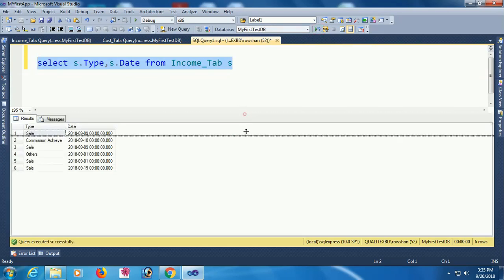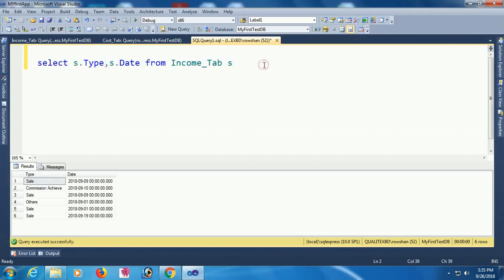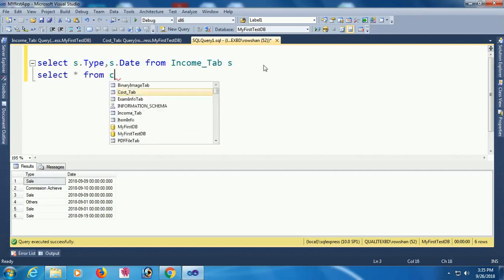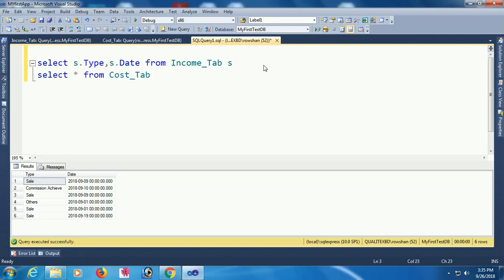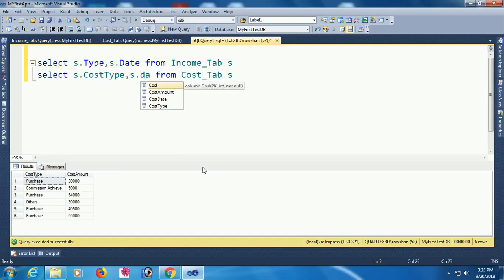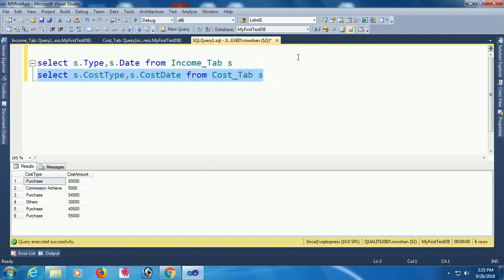Now, same as, select star from cost tab, cost tab as dot cost type, the data type and the column at equal cost date. This is the data of the income table and the cost table.